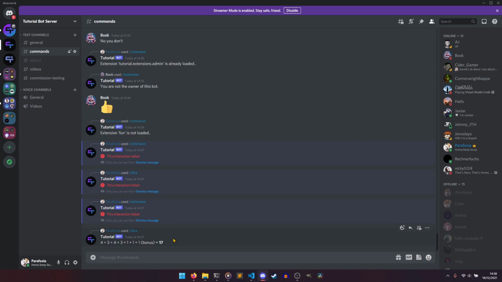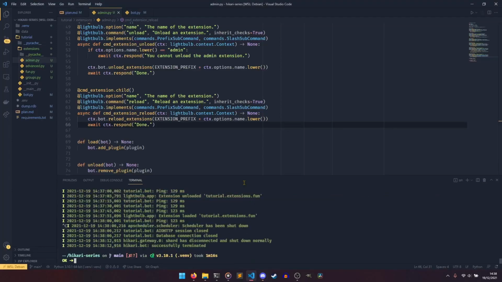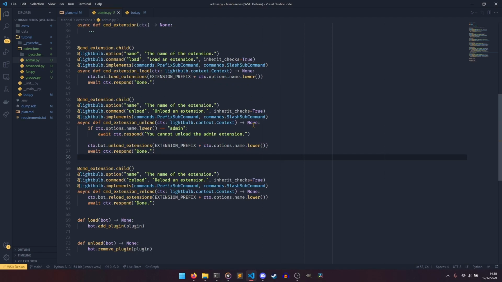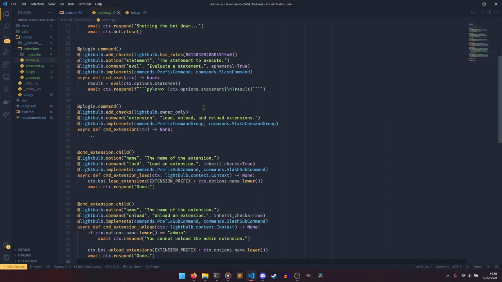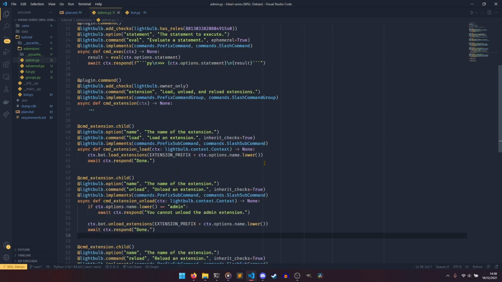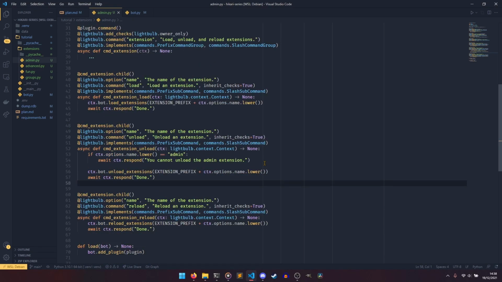Okay. I want to check on load, but in unload you just had to check to see if the extension's admin. I think what I remember I did was I set the checks on the group, and then I inherited the checks in the subcommands. So theoretically, it should always.